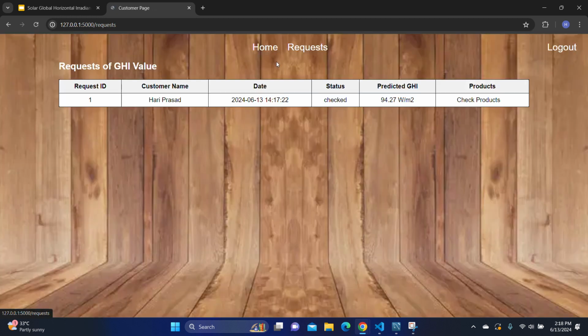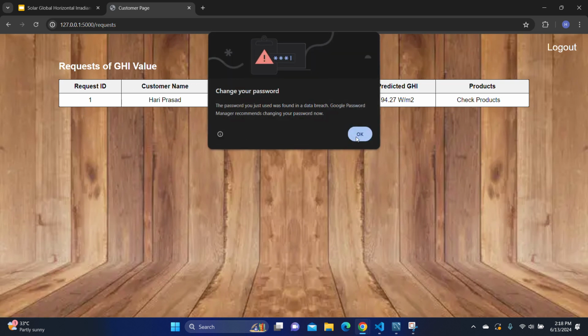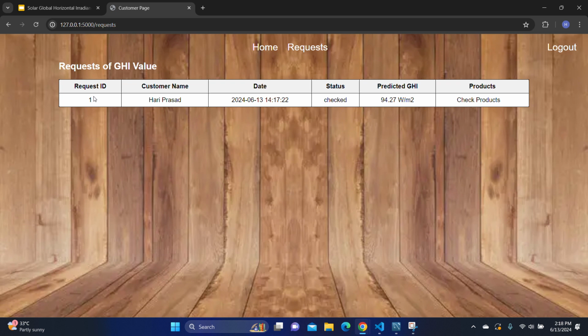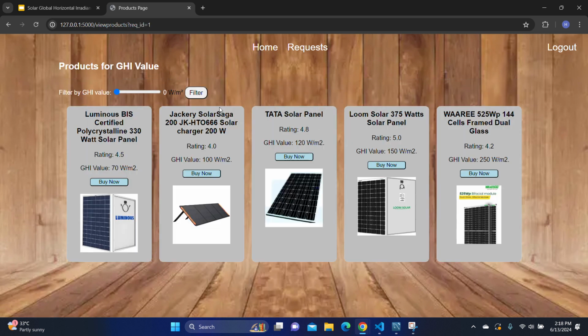In the request section, the request made by the specific customer is displayed, where he has made only one request on the date 13/6/2024. So here the status gets checked and the predicted value is displayed. And here you can also use check products, where you will be shown the solar panels. Here you can use the filter option.